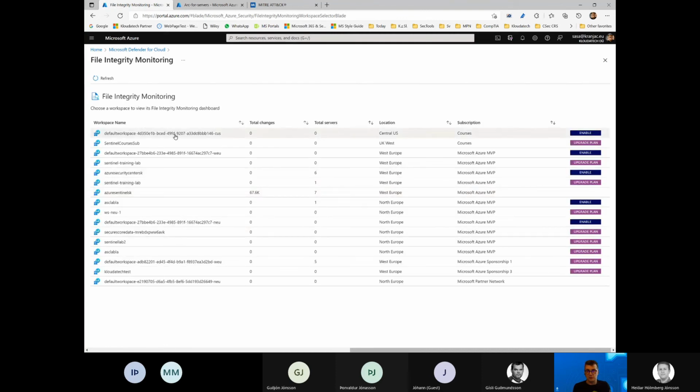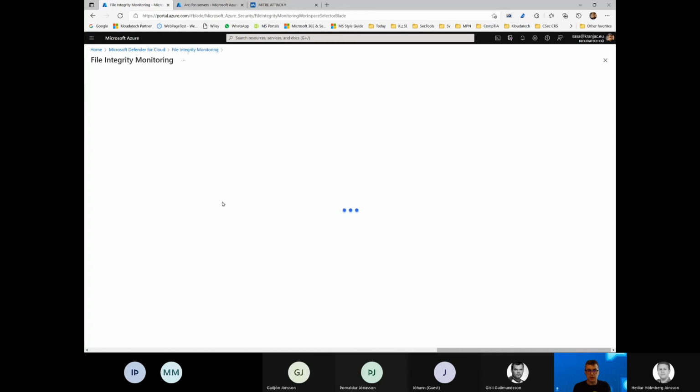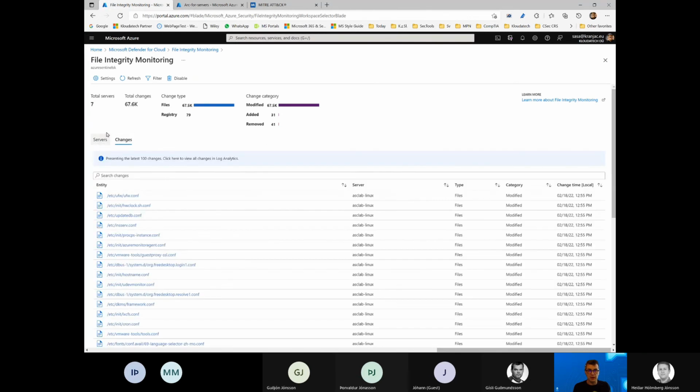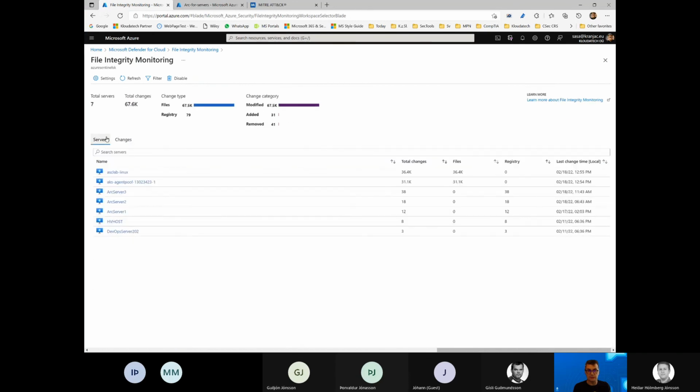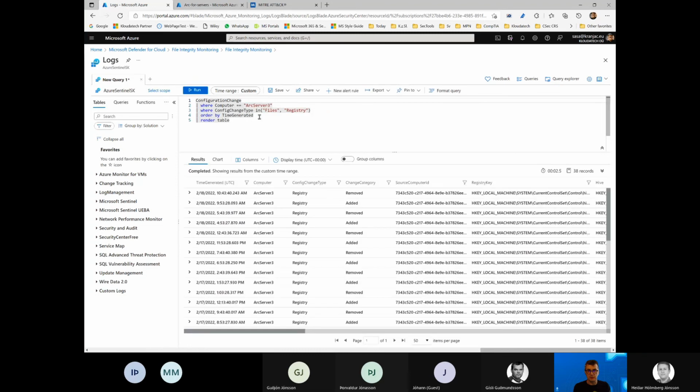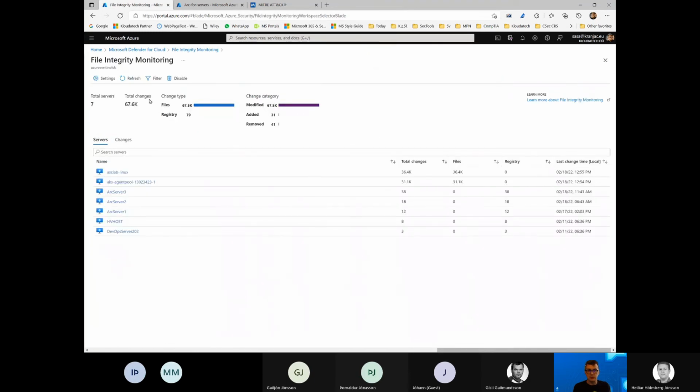We need to, of course, enable the workspace for monitoring, and as we do that, we can see the servers that we are monitoring, and the changes that, for example, happened on the different directories and files. This is a Windows server, and then we can see the changes that are tracked in files and in the registry. So we can see what happened, what key has been changed, and of course we can track these.